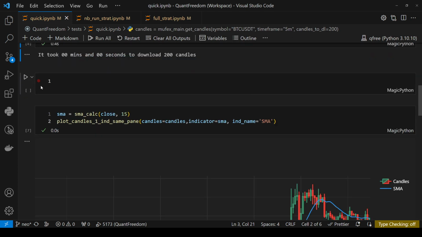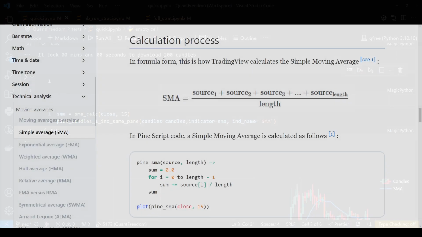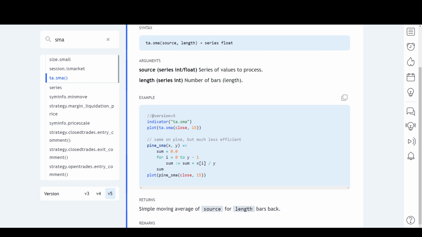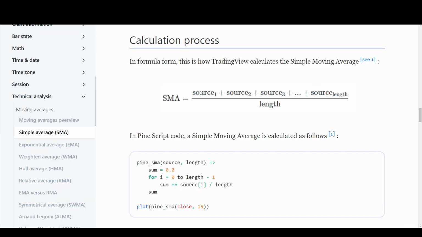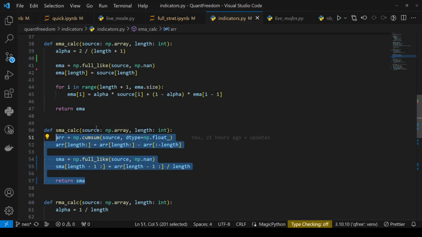All right, it took us basically no time at all. So like I said, if we look here at the PineScript, and this is the easier way to look at it, we basically have to have the cumulative sum, right? And so here we're using NumPy.